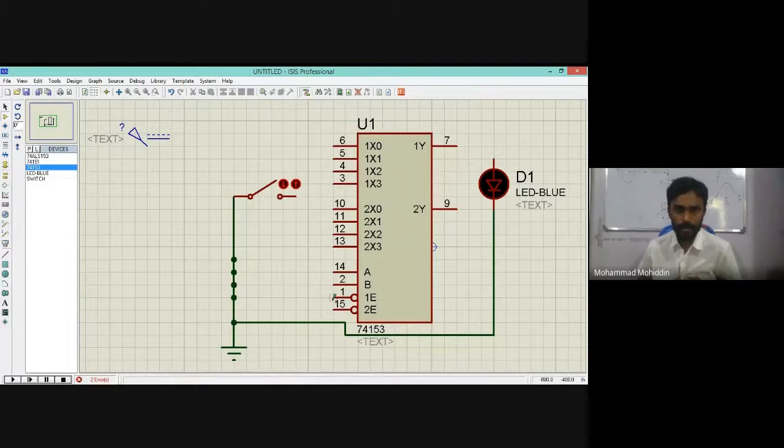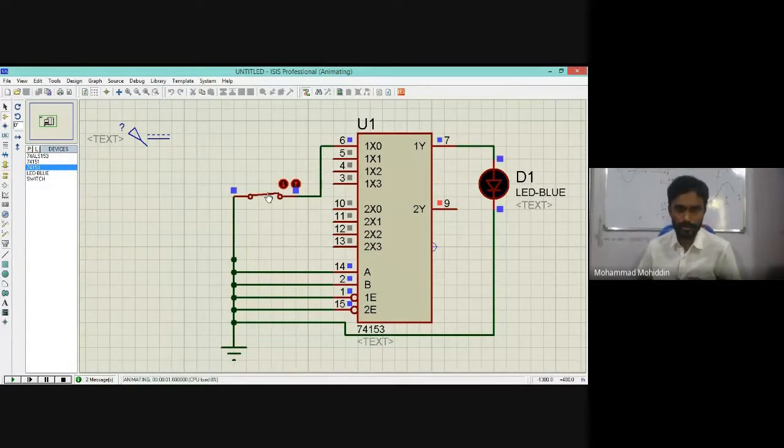Okay, these are selection lines. Make it as 0. Enables, selection lines are also 0. And first one I want. This is connect here. Let's run this. Okay, now you are getting this. Perfect, right? This is 4 cross 1.